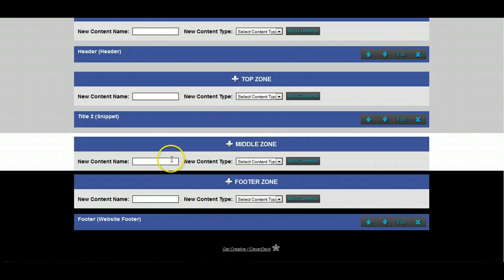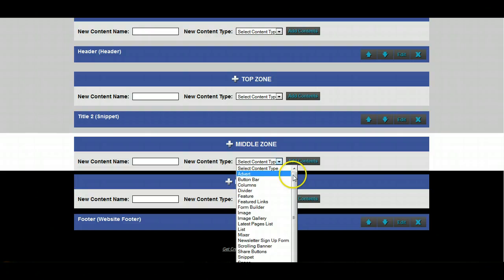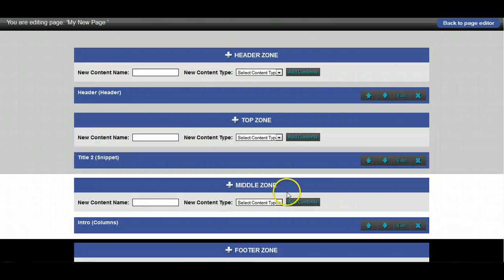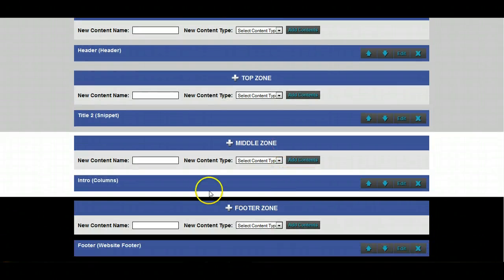So now I'm going to add some content to my middle zone, and that's the white zone. So I'm going to add a column. I'm just going to call it intro. Columns are actually really flexible blocks, and you'll see this when we start to edit them. They're very powerful indeed. They let us add images, and we can add 2 to 4 columns, and we can switch the columns around, and you'll find you'll use them quite a bit.